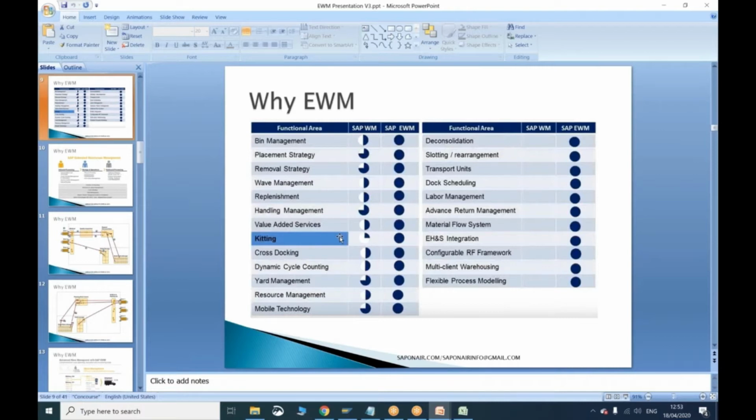A lot of companies are upgrading from WM to EWM, and a few companies are migrating from a different solution like Manhattan to EWM. That's why you see a lot of influx, a lot of jobs being created in the market, and that's how people started learning this, and how everybody came to know about this solution. Okay, so are you clear about what EWM is now?